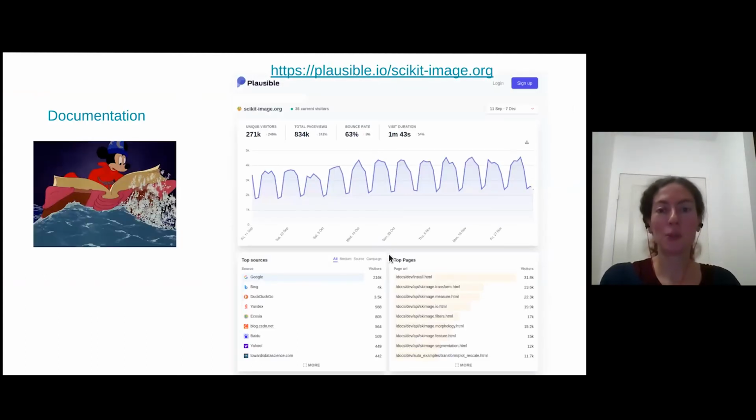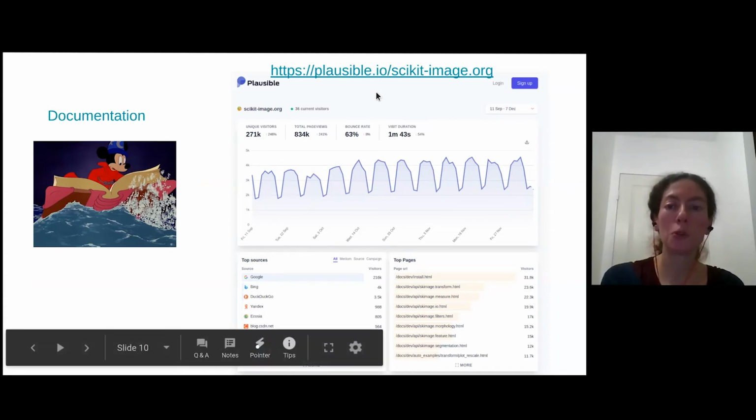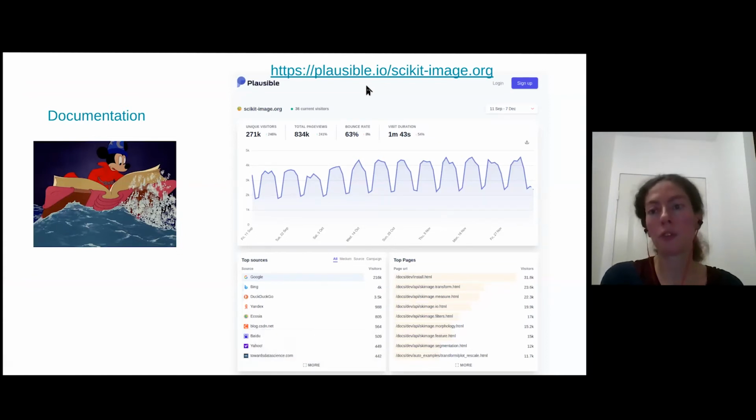Let's move on now to documentation. So in terms of documentation, one first thing to do was to measure the documentation analytics to see if people were using our documentation. And for this, we chose to use plausible.io, which is an alternative to solutions which are less respectful of users' data, such as Google Analytics. Plausible is completely GDPR compliant, for example.